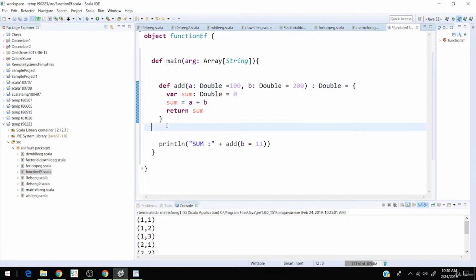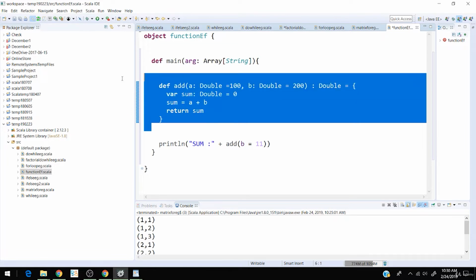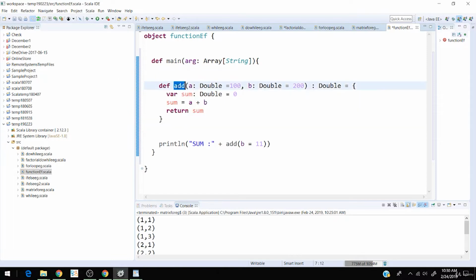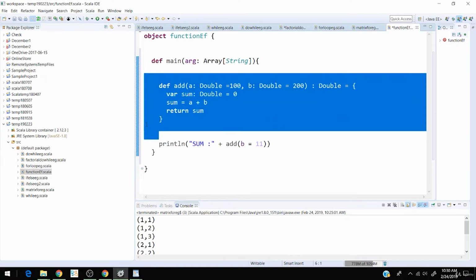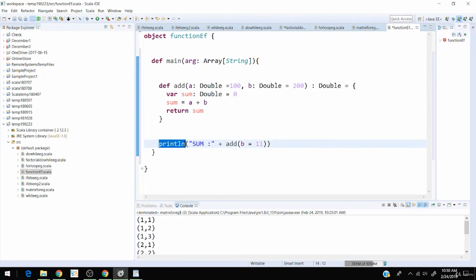Over here, this won't be executed till the time you call this add function. Though it is there inside the main function, it won't be executed till the time you explicitly call this add function. So what you are doing over here is printing that sum is add of b. You are calling this function add, and you are passing b as 11. So you are only passing the value of b as 11. You are not passing anything to a.